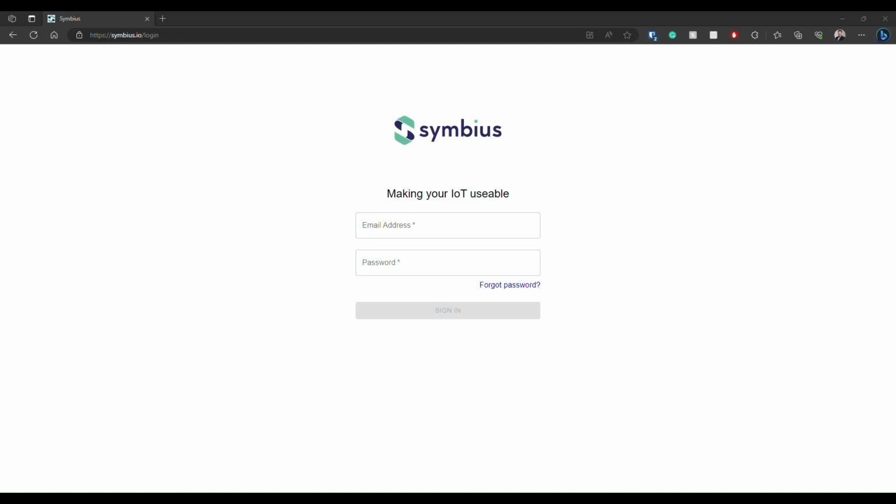Data recorded by your sensors will be transmitted to the Symbius IoT middleware platform, where it is decoded into a common format. This makes it possible for your data to be easily understood and shared across your applications and business processes. The decoded data will feed through to your chosen platform by a single API.